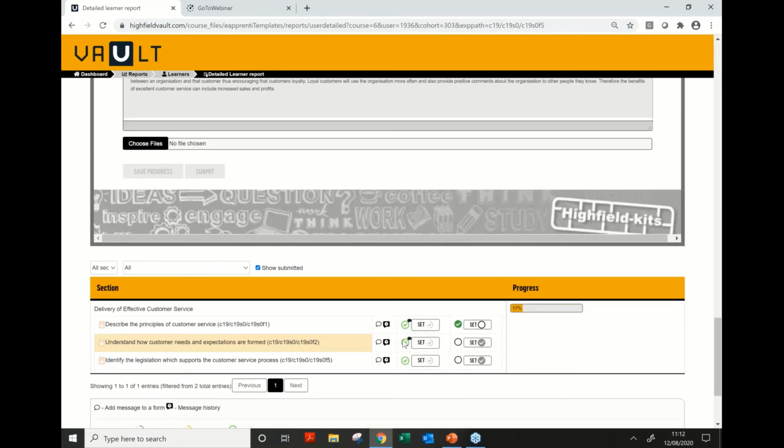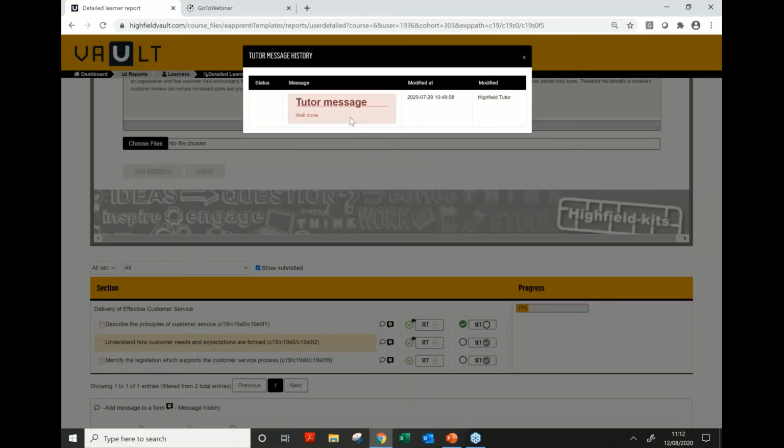So it was already referred back to the learner, as we can see with the little notification speech bubble here. And if we click on this black speech bubble with the timer, we'll see the message history. This is really good just for tracking any messages which you've put to the learner on each particular form. So obviously when it was added, who by, and what the message was. I'm just going to click off of this one.